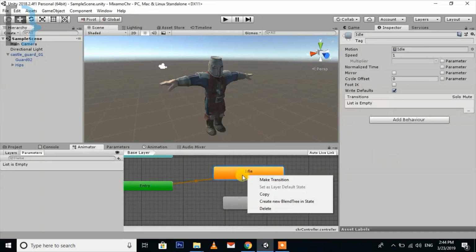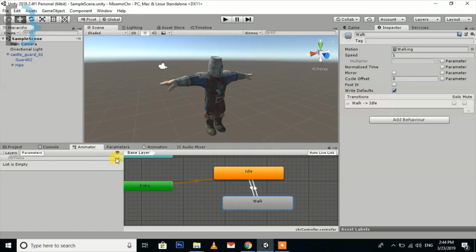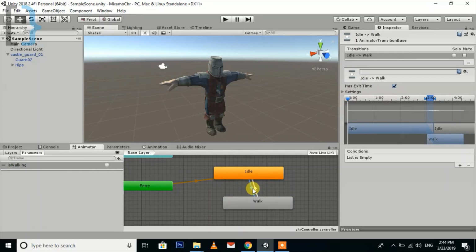Now right click on idle and make a transition to walk and walk to idle. Okay, so now we need to create a new bool value. Name it is walking. Now adding the condition. First of all, we need to turn off the check button or hide exit time for both walking to idle and idle to walking.